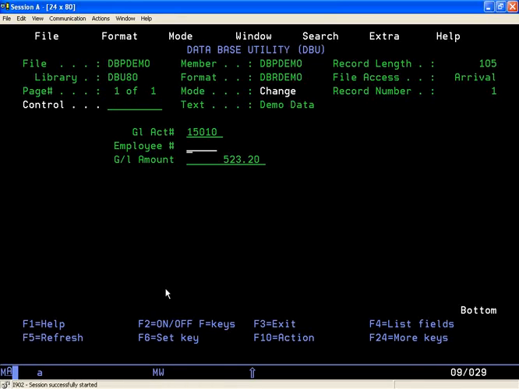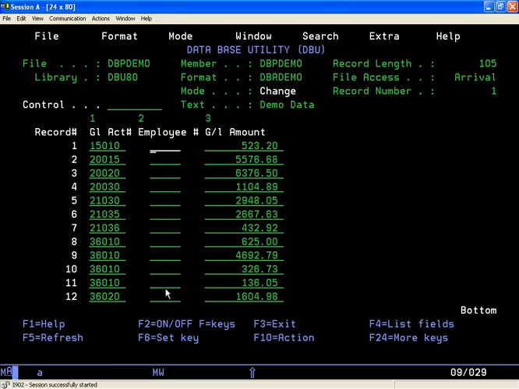Now we're going to use the F21 key to go into multiple record mode. Notice that we are still unable to tab into the GL account number field, and we're only allowed to change the 2 fields that we defined in our field selection.